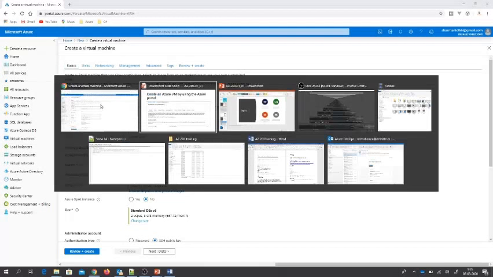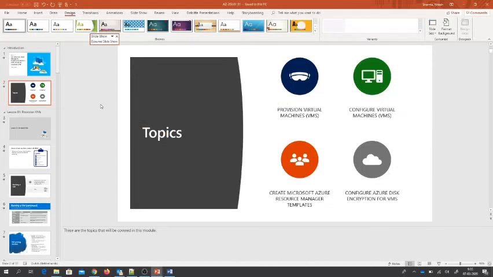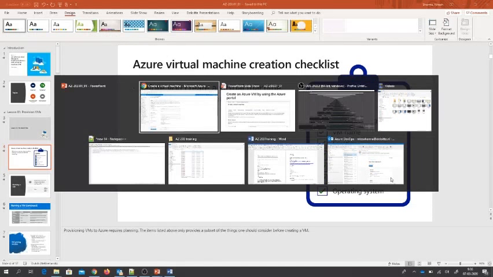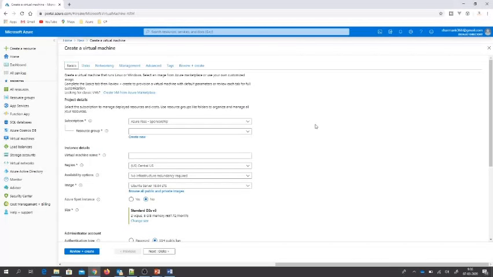But at least you need to configure at least these things: name, location, size, pricing model, storage, and operating system. So you need to do at least this. So let's go.